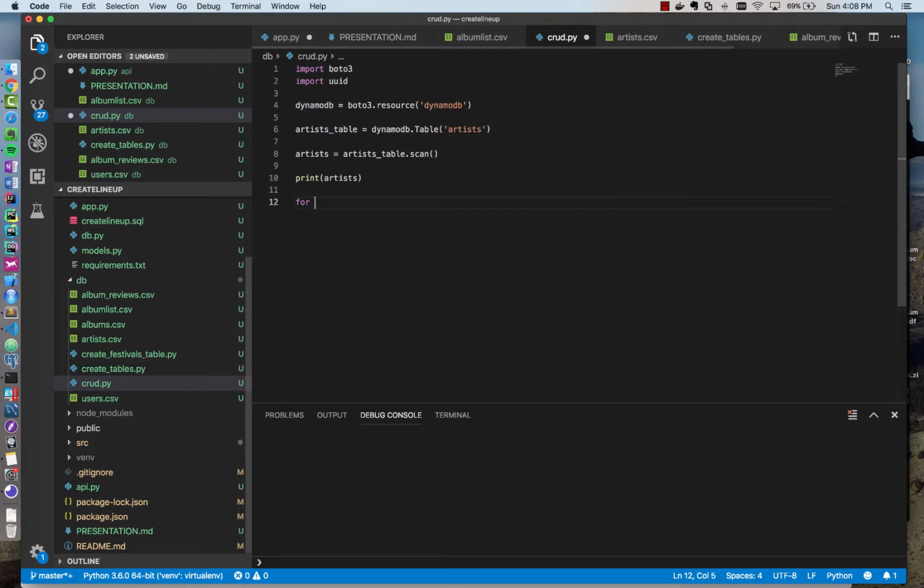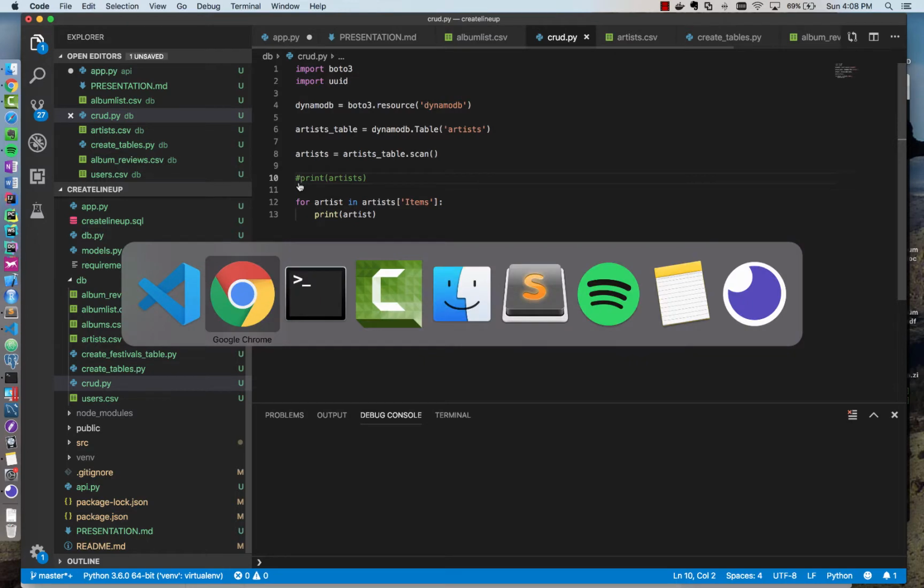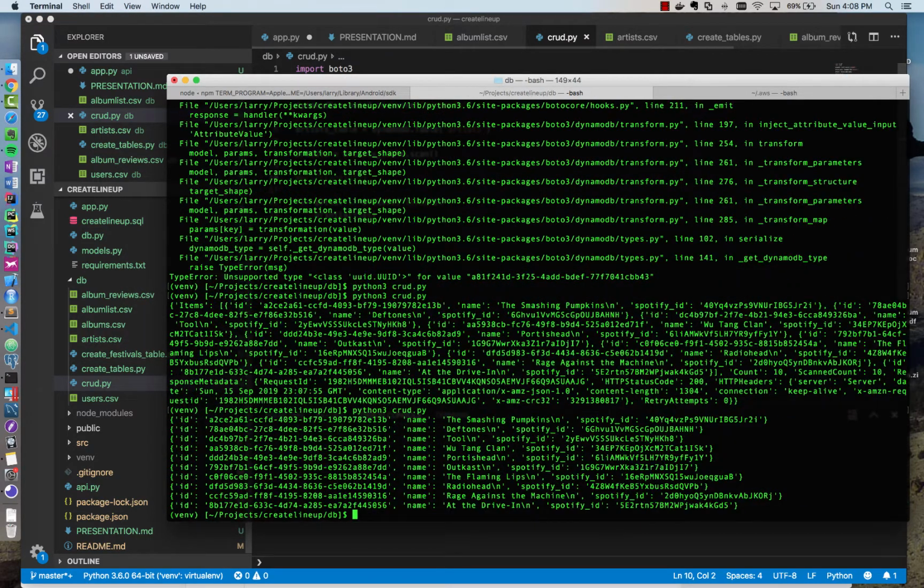So let's access that key items and see how that works. So for artist in artists items, let's print the artist, and that might be a little cleaner. So let's do that, and let's see how that goes. Okay, as you see here, we have a nice formatted dictionary of each of the artists that we just inserted. We have a uniquely generated ID, and we have the name of the band, and we have the Spotify ID. So that all looks good.